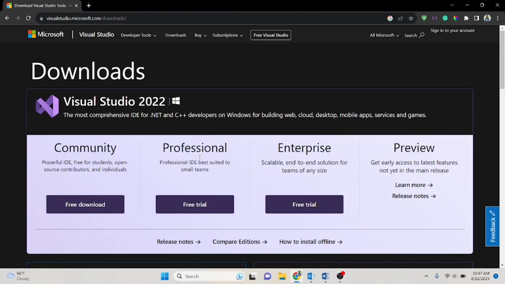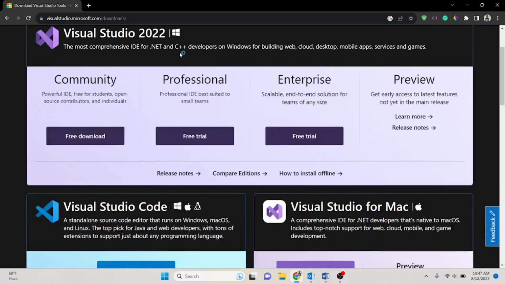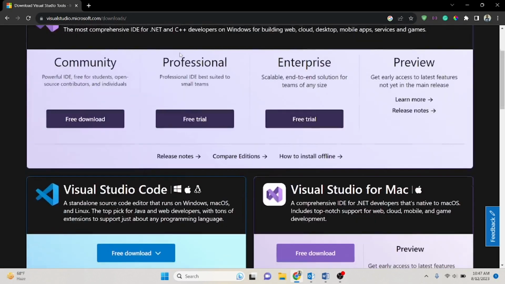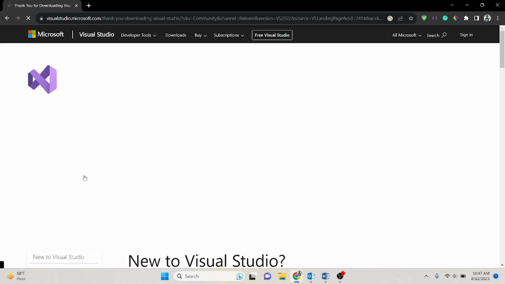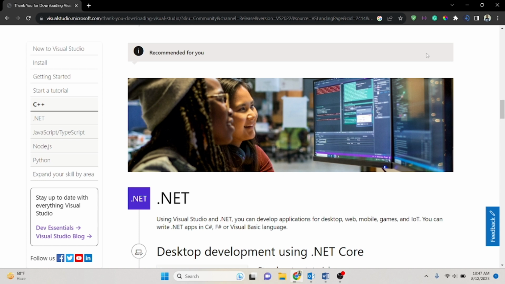And once you're there, you see that there is community, professional, and enterprise. We are going to use the community one because that's the free one, and that would enable you to do most of the stuff. So just download the installer. And once your installer has been downloaded, you are going to run that.